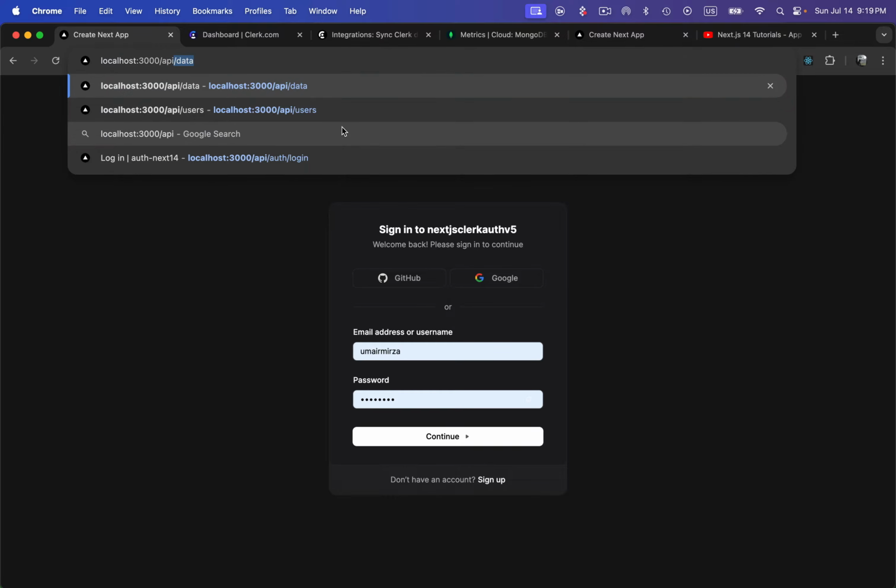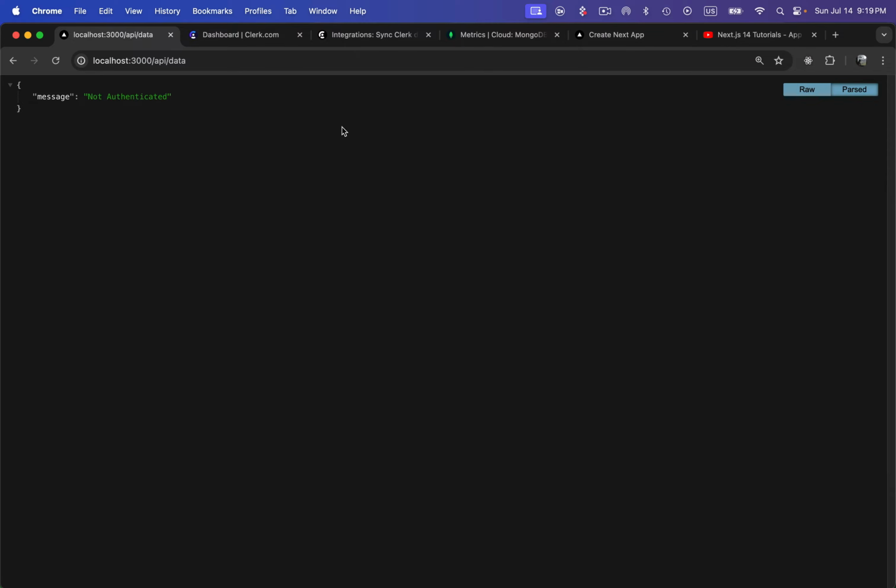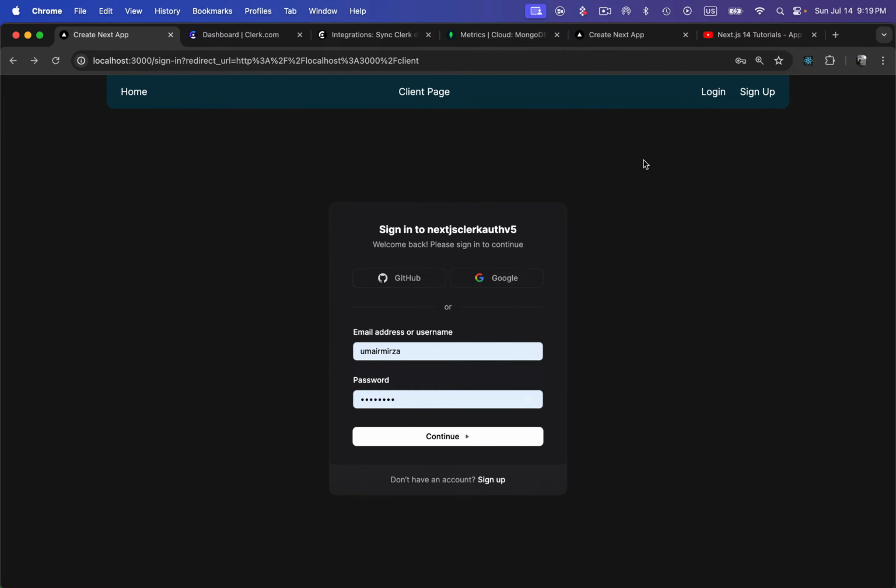For example, I've created an API at /api/data. Currently, I'm not logged in. That's why it is showing the message not authenticated. This is a GET request, the API which I've created in Next.js. So let me log in with one of my Google accounts.